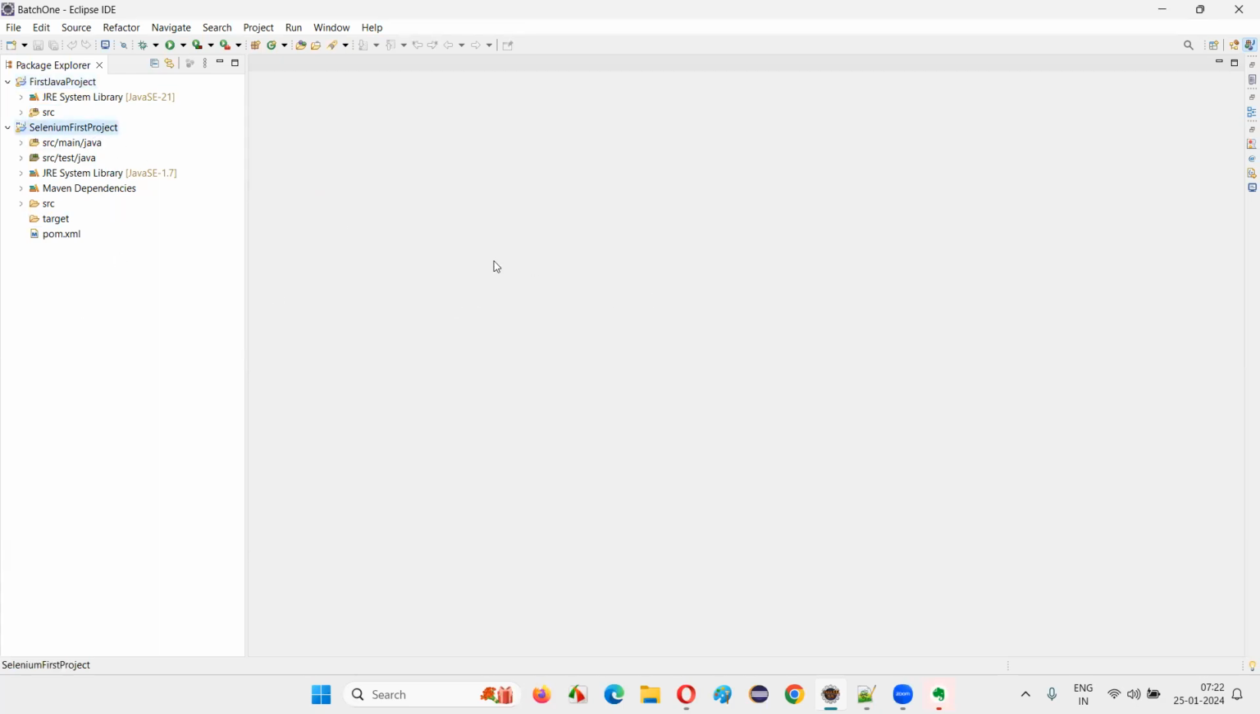It is an advanced version. Which one is advanced? Does the normal Java project look advanced or does the Maven project look advanced? What do you say, guys? Which one looks advanced? Maven. The Maven project looks advanced, definitely. Okay, it has more things.